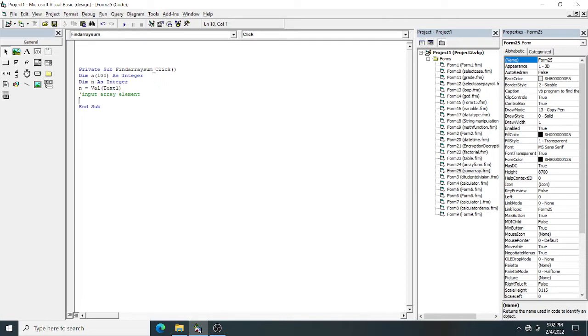Okay, you can see it changed to green color. Here I am taking a for loop, because I have to go to each element. For the array index, I am starting with 0, and it will go up to n minus 1. The last index will be n minus 1, and I equal to I plus 1. For that I am writing step 1.